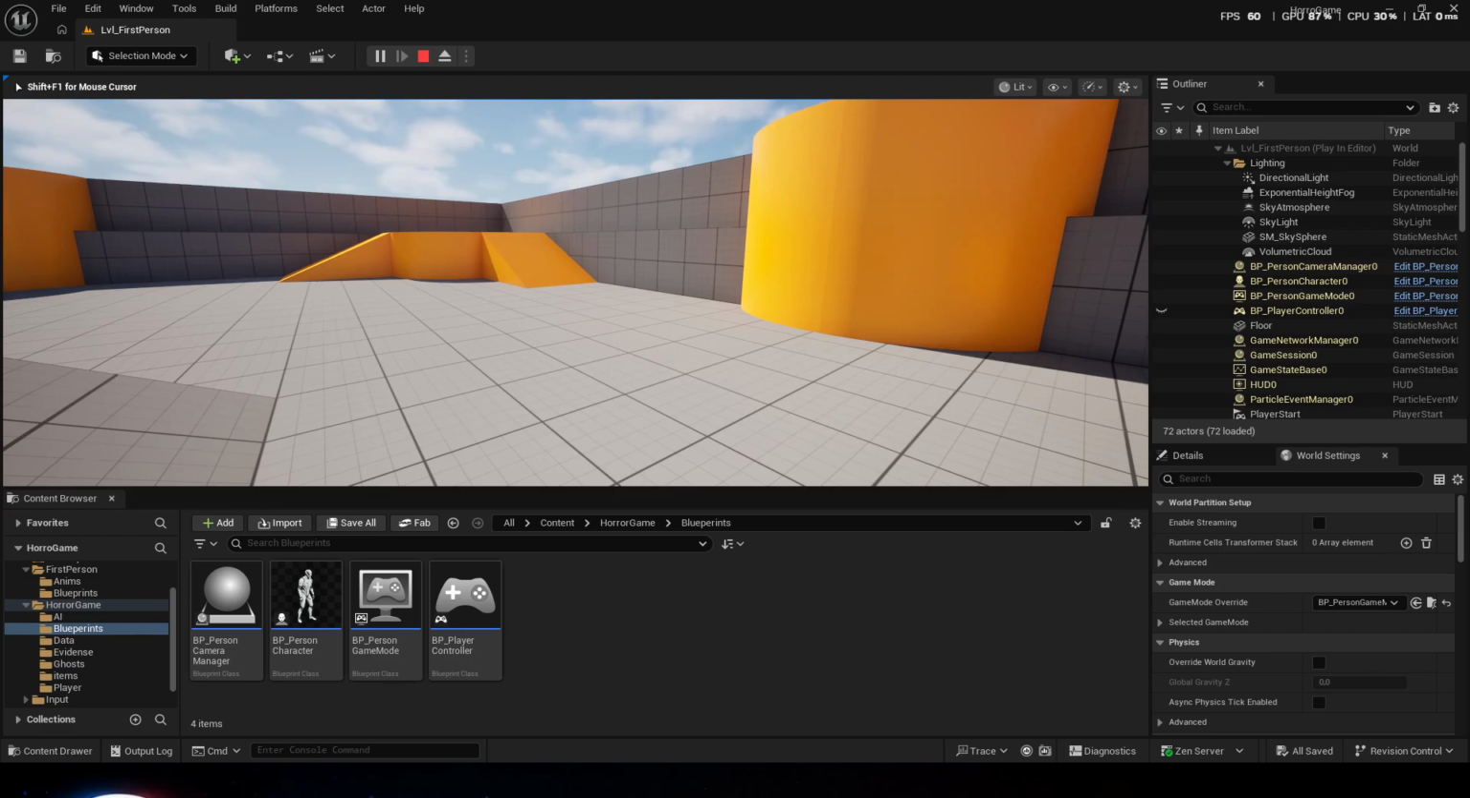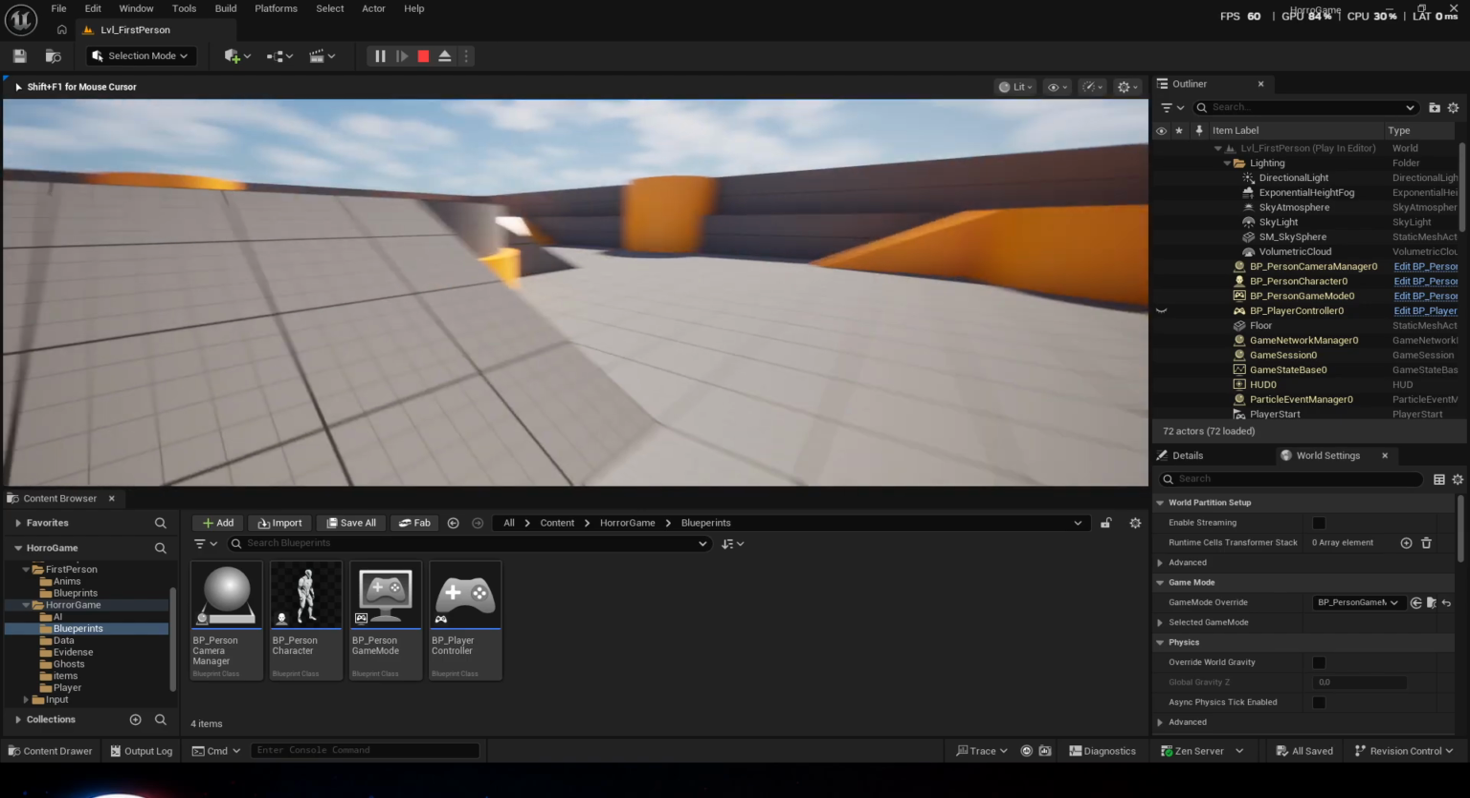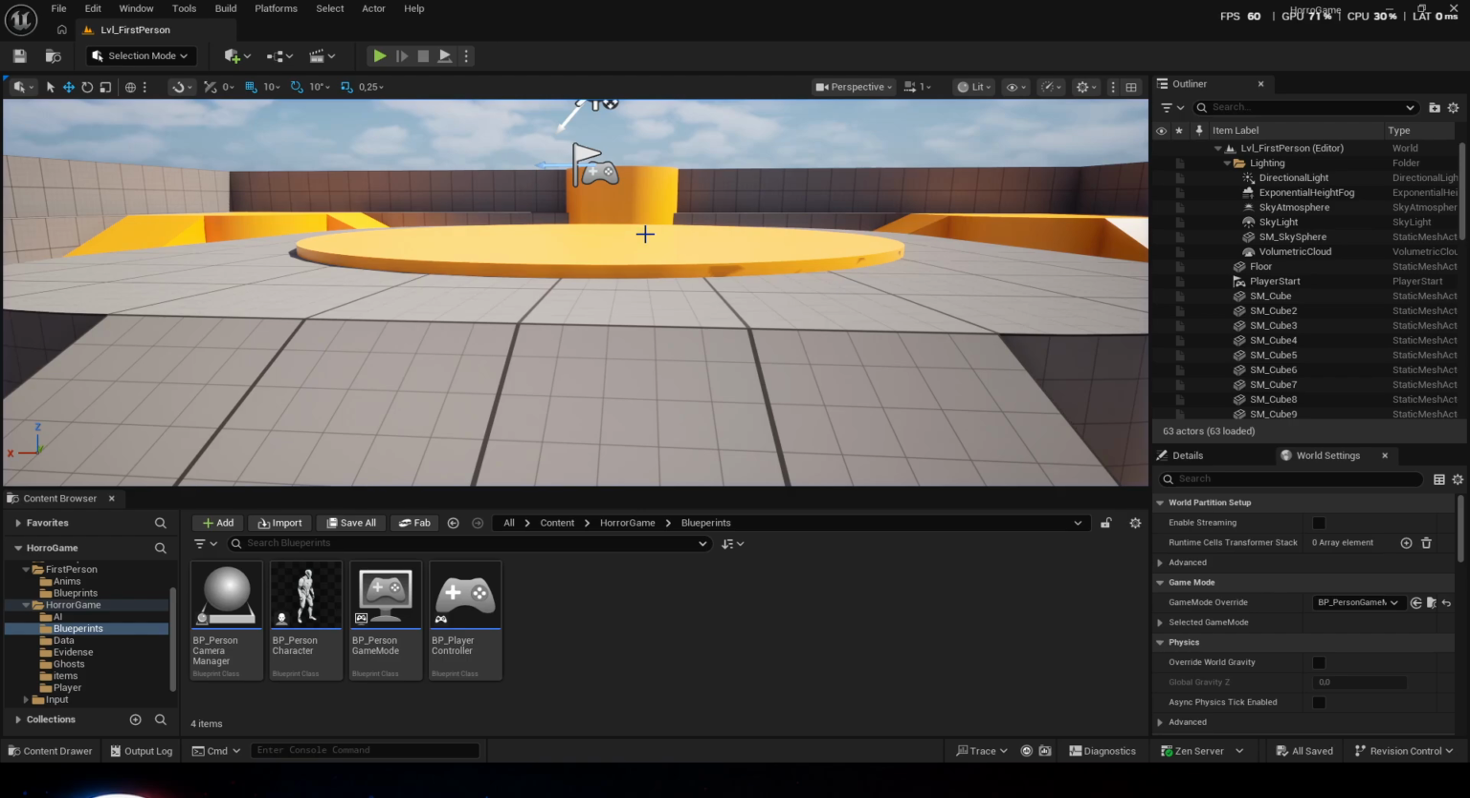So what we want to do in the next video. In the next video, we want to add our flashlight and adjust some more things on the player itself: run speed, walk speed, crouch speed, and we will implement crouching for that.